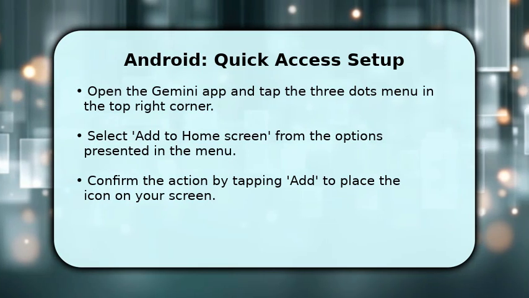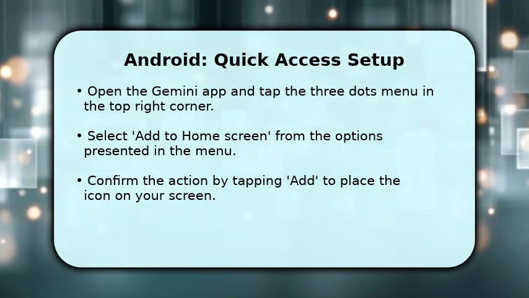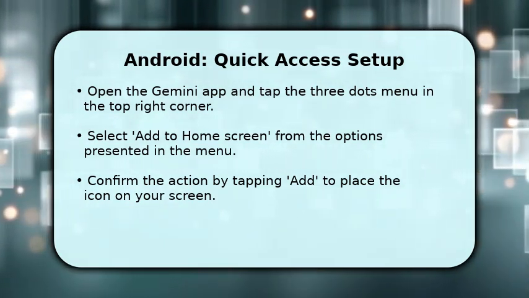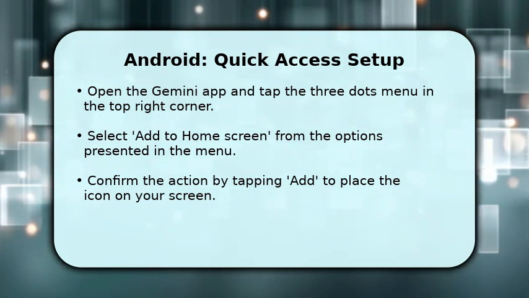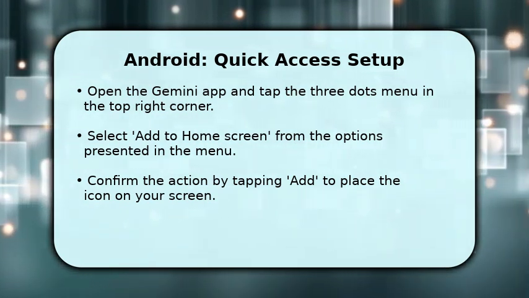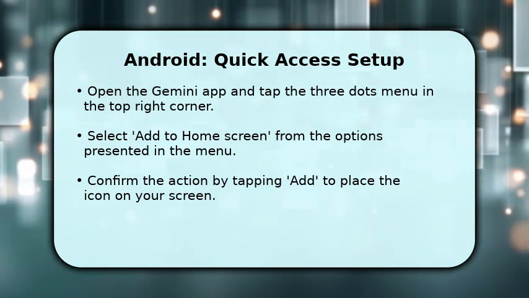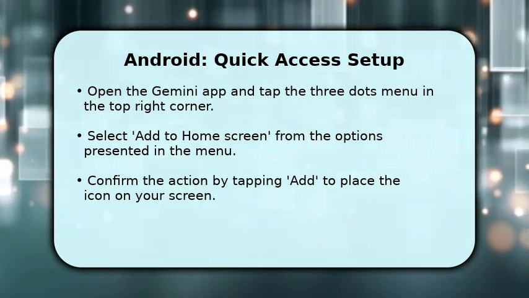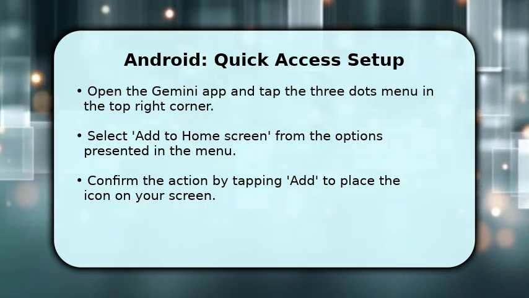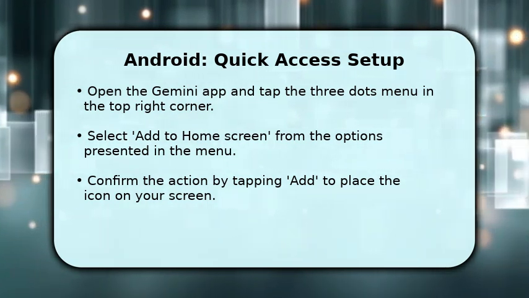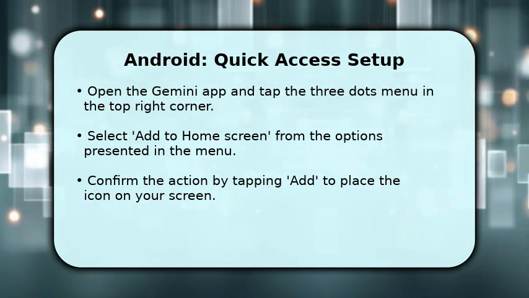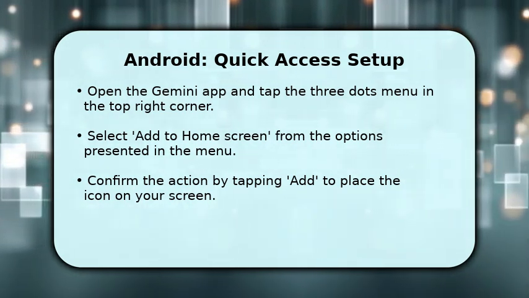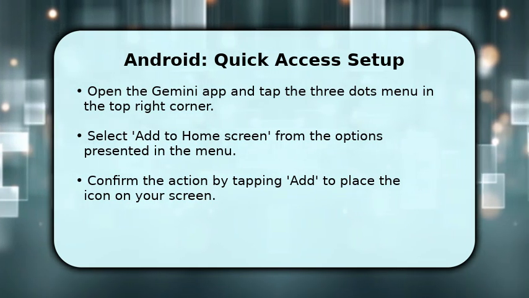For Android users, getting Gemini on your home screen is straightforward. First, open the Gemini app on your device. Look for the three dots menu, usually located in the top right corner of your screen, and tap it. From the drop-down menu that appears, you will see an option to add to home screen. Select this, and then confirm your choice by tapping Add. The Gemini icon will then appear on your home screen, ready for instant use.